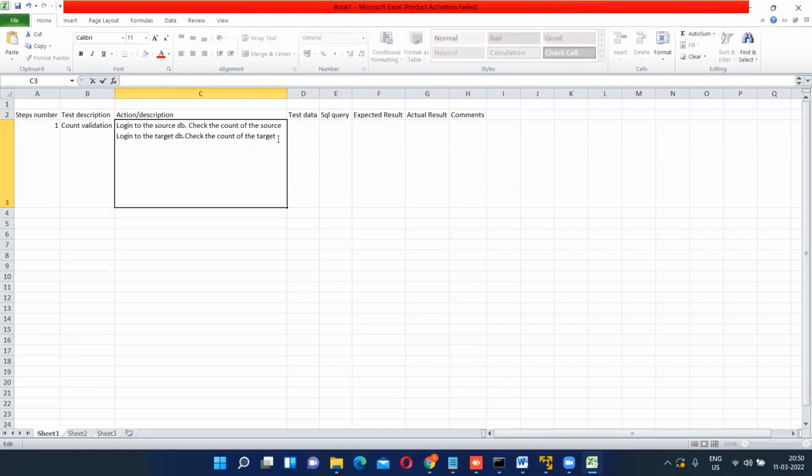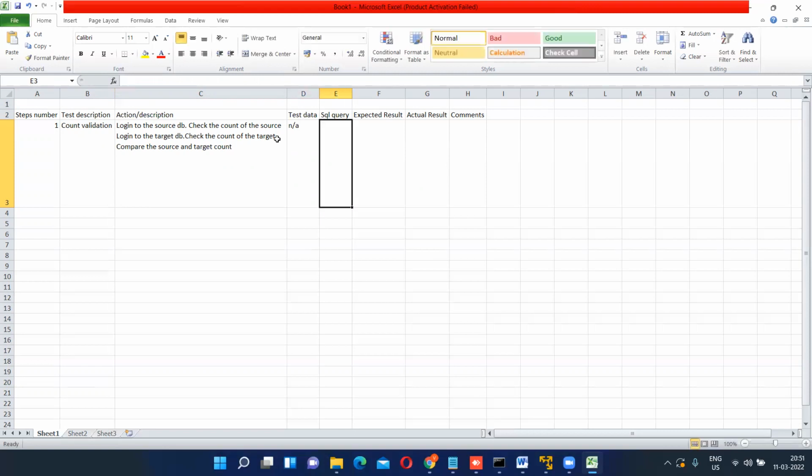And the last step is what here? Compare the source and target count. Test data is not applicable. Any data which is required to test that particular application, then we write that test data. This is not required.